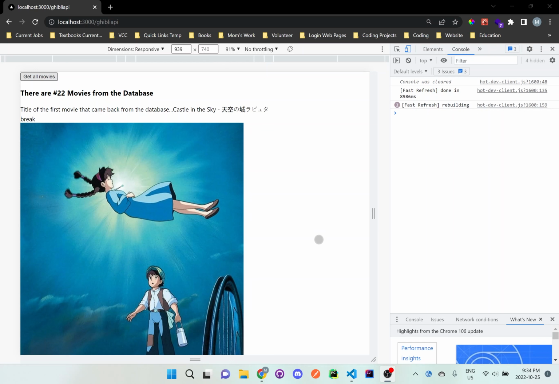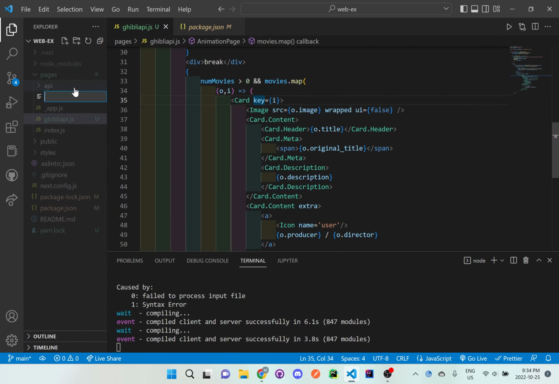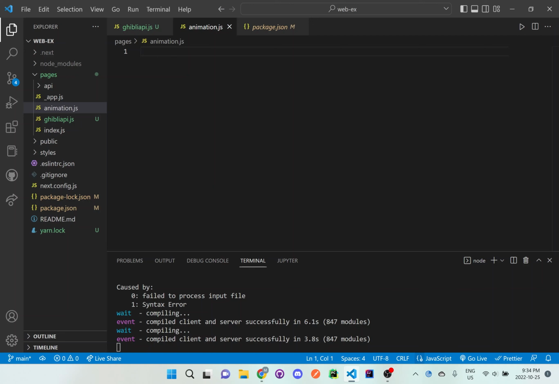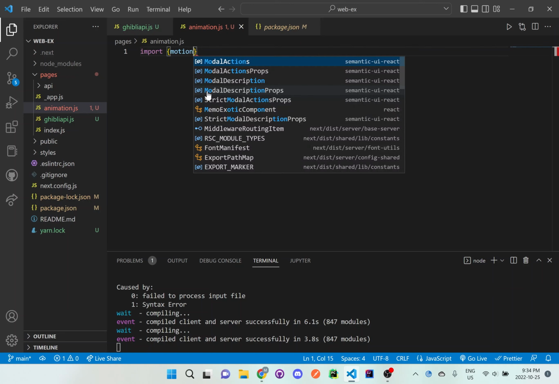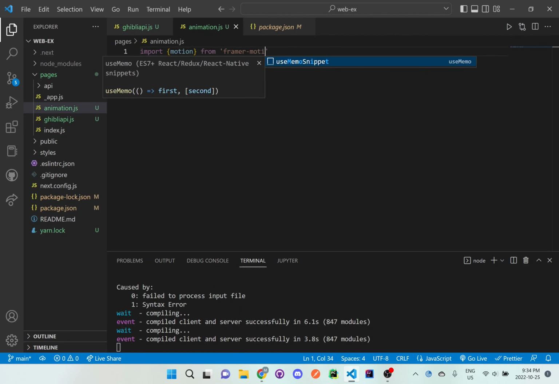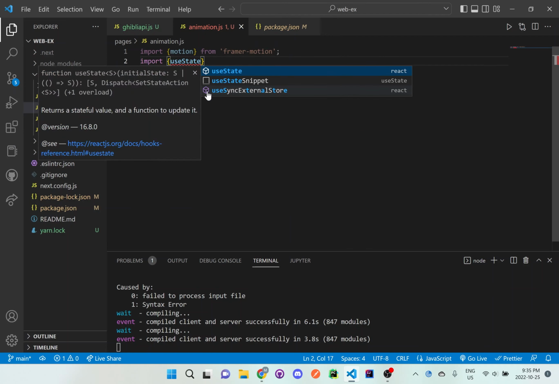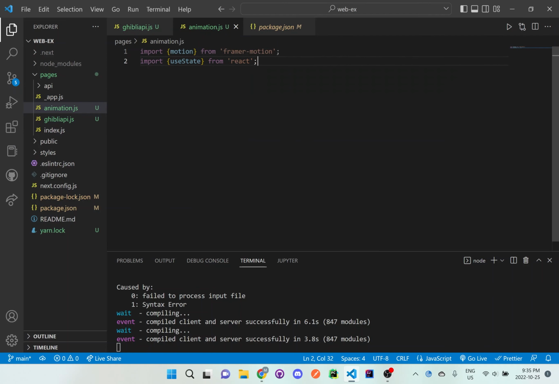So before we start going on to the mobile part, I'm also going to show you an example so we can add animations as well. So let's add another page and call it animation.js. And right here, we're going to write our code for the animation part. So let's do import. We're going to use motion. I'll show you the website for this very shortly. And we're going to use Framer Motion. And we'll set everything up right now.